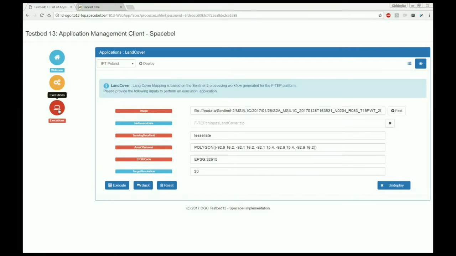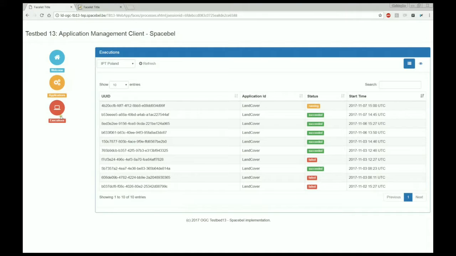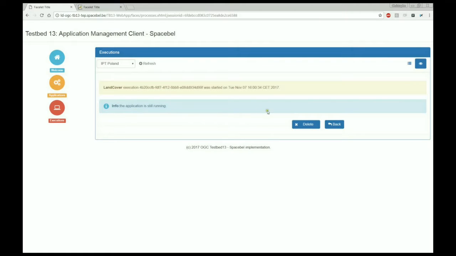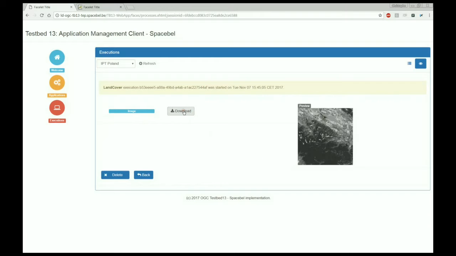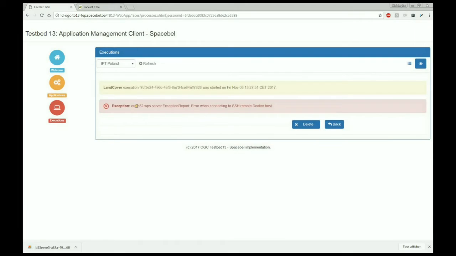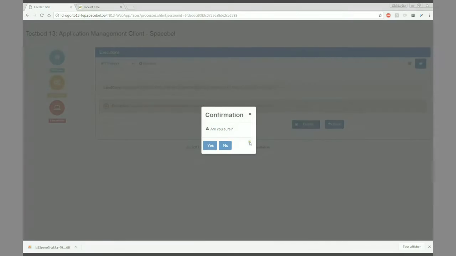The executions view displays all the execution instances submitted to the selected platforms. In case of a successful run, a thumbnail of the result output is displayed, and it is possible to download the output file, whereas exception messages are displayed when an error occurs.